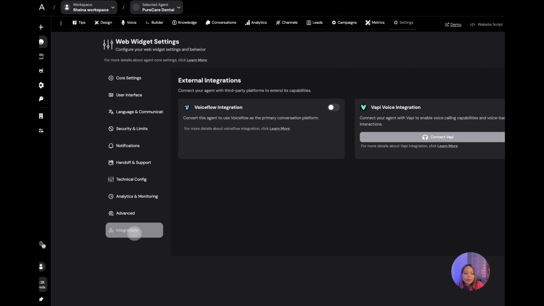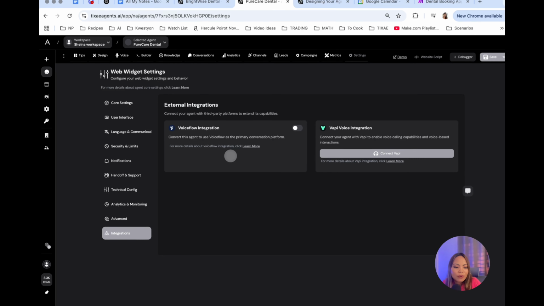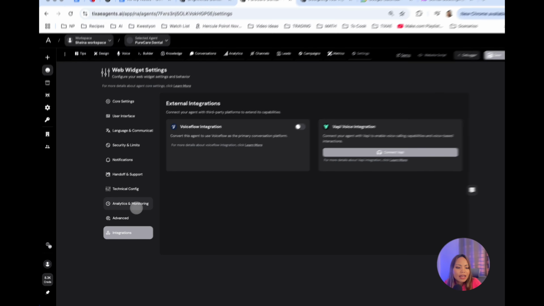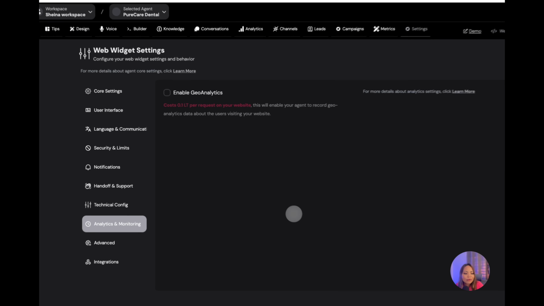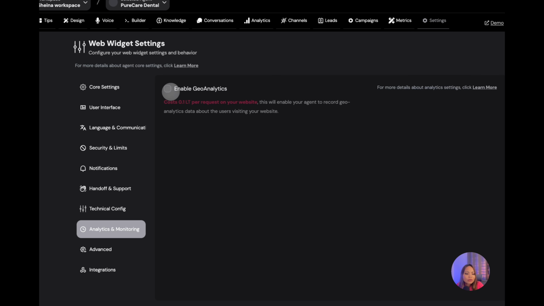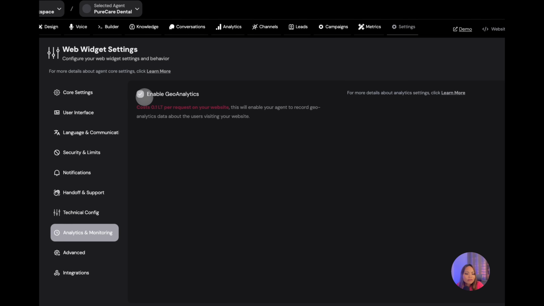And if you want to add power features, integrations let you plug in tools like VoiceFlow and Vappy. Finally, analytics and monitoring helps you understand who's visiting and how they interact. It's your agent's full control panel, organized, flexible, and built for all levels of complexity.